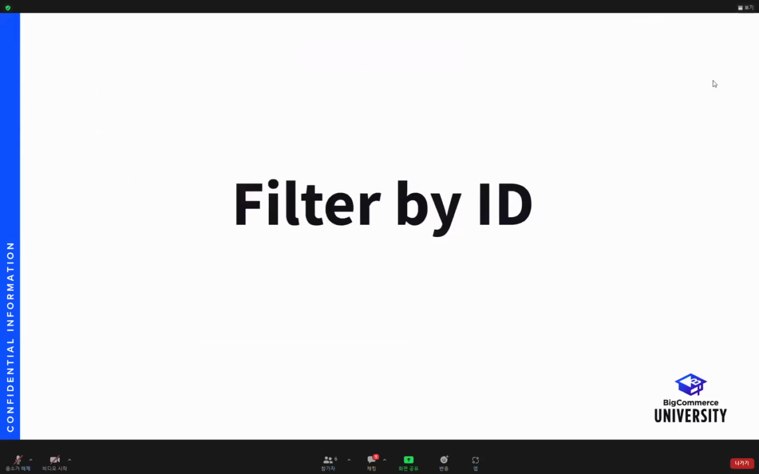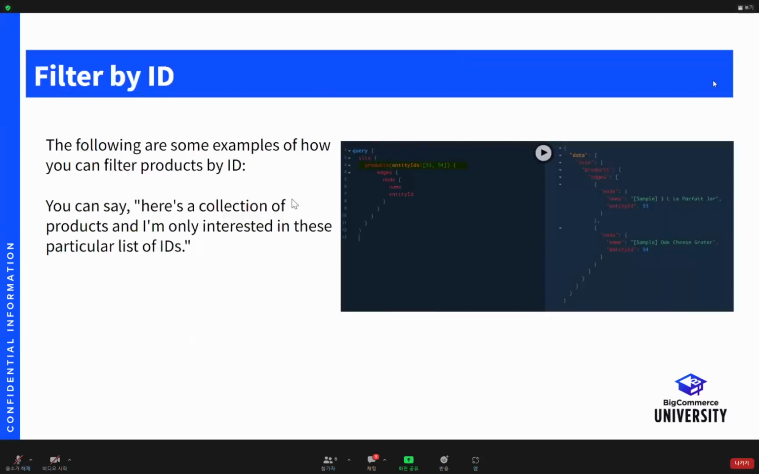Filtering by ID. So these are a couple of different ways to filter. We've seen a few of them already, but things like this, you can put in, we saw like first two. You can also give it a list, something like this. Give me these products where the entity IDs are these lists. This isn't a range. It's not saying from 93 to 94. It's a list of things. Show me 93 and 94, right?